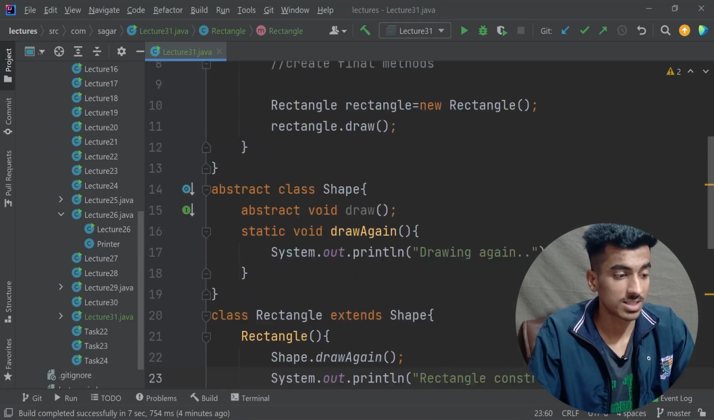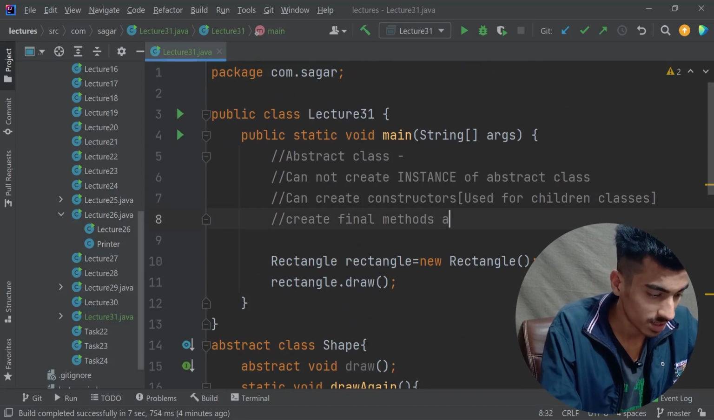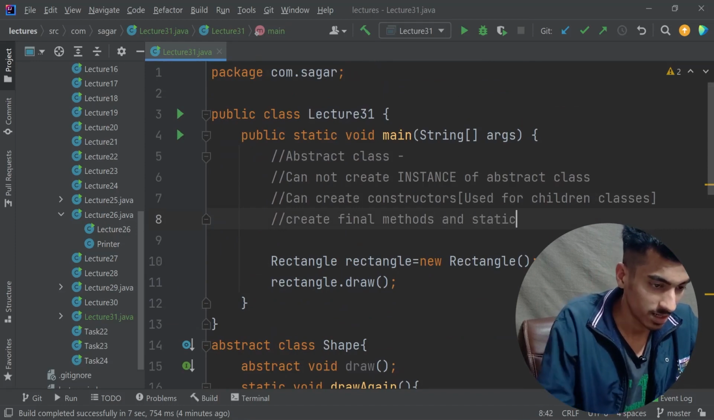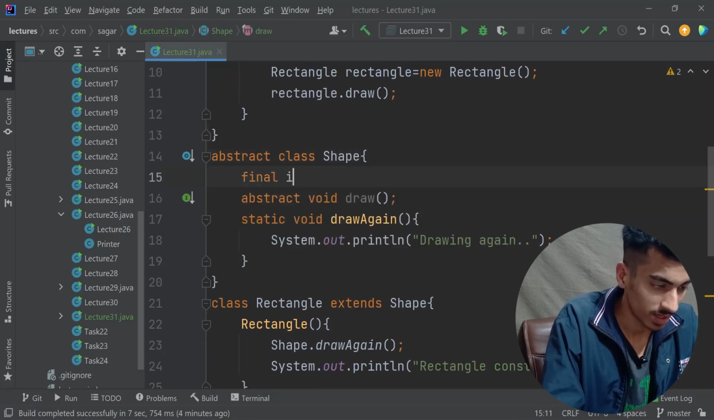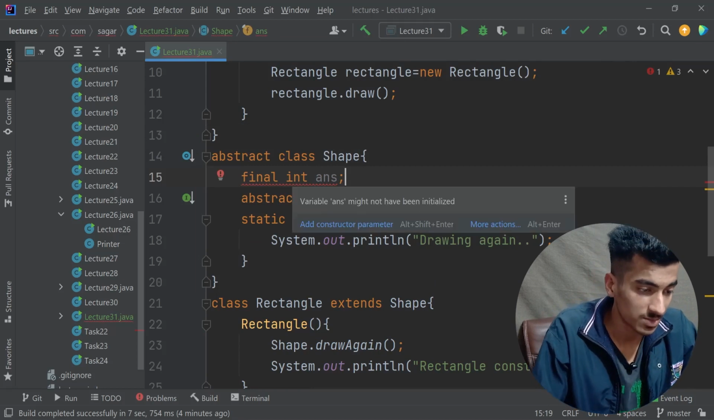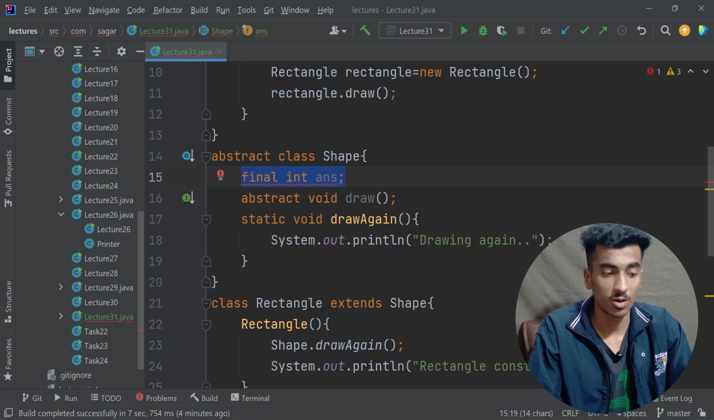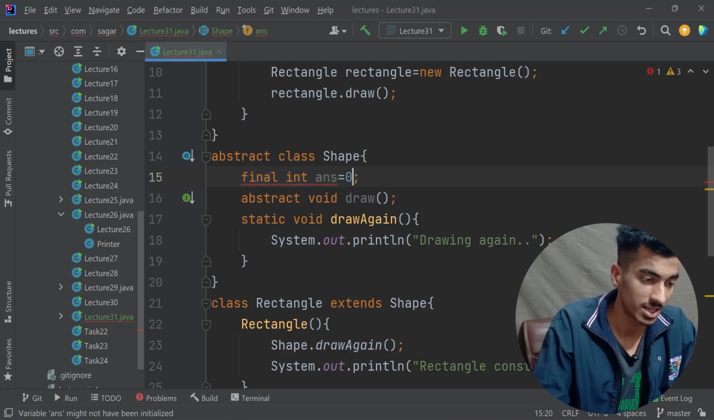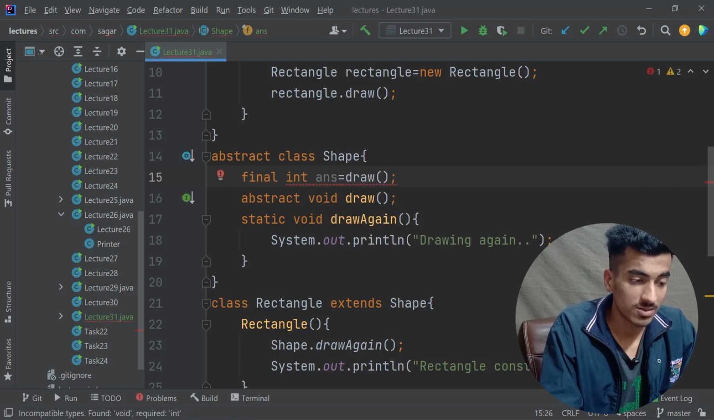So I hope now you understand this thing, that we can also write here create final methods and static. Also, we can write here this thing, final int answer. So this is showing here an error, and that is because we are not initializing it. If there is something final, then obviously that means we cannot override it. So we have to initialize it. So either we can use here any function, or this will just return us some value.